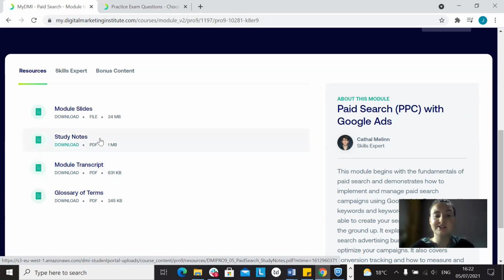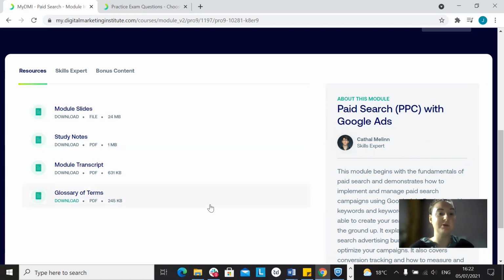Other people find the study notes more helpful. The study notes are not identical to the actual modules themselves, but they are almost like an abridged version of what you're reading, and will sometimes give you more information on it, or break it down. So people find that useful. Some people just like to download the module slides themselves, and then they can watch them in their own time, or maybe watch them on their phone.